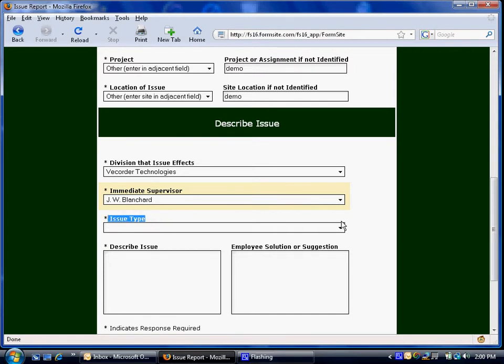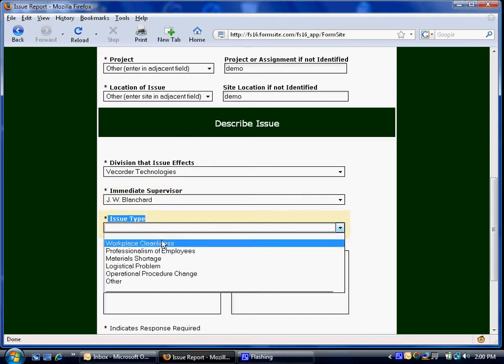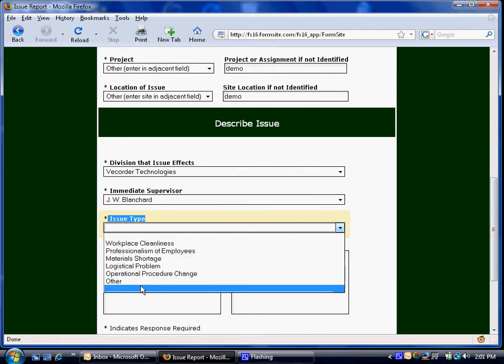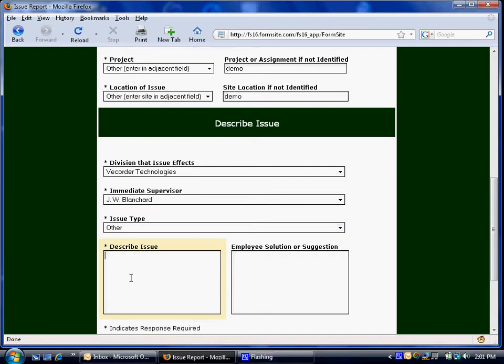And then the issue type, we have some predefined identifiers. Workplace cleanliness, professionalism of employees, and further down the list. We're just going to select other in this case and continue on in the process. Now the describe issue, this would be the field in which you describe what the actual issue is. And we're just going to say this is a demo and continue on.